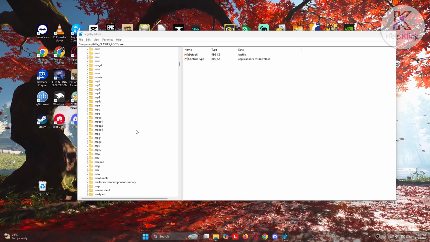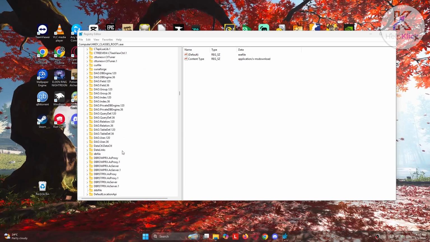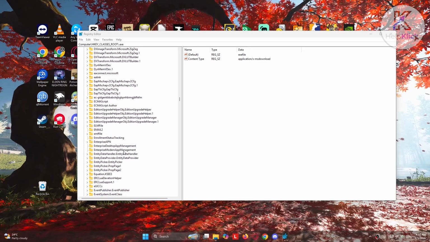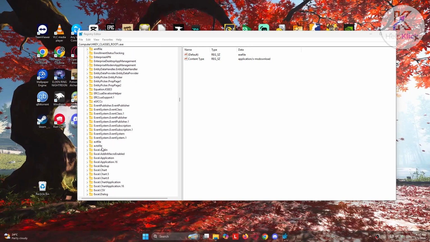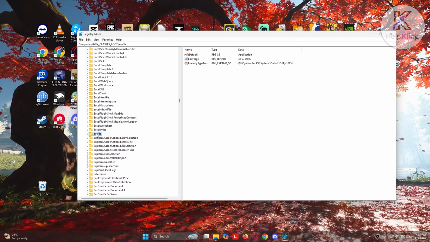It will not have the dot at the very start. So again, scroll down a bit until you see it. This should be around, should be the next one here. So yeah, you need to look for exe file.